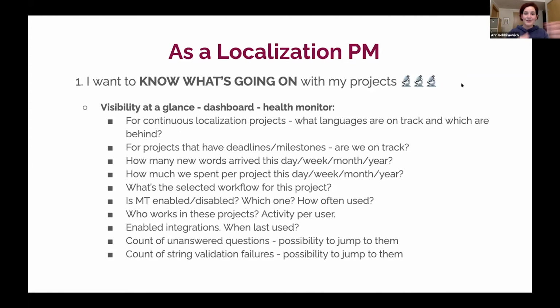Localization project manager. What we poor localization project managers want. First of all, I want to know what's going on with all my projects. I might have 20 of them. I honestly don't want to click into every single project to check if everything is okay. I just want to have one big dashboard, like a health monitor, telling me which languages are on track, which are behind, which projects have deadlines or milestones, which don't. Are we on track or not?